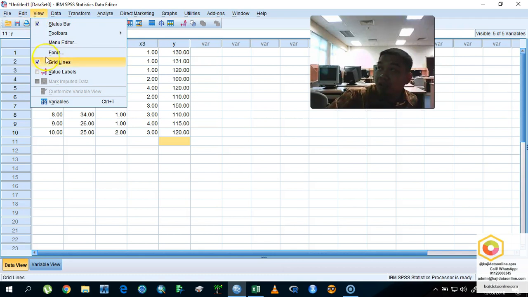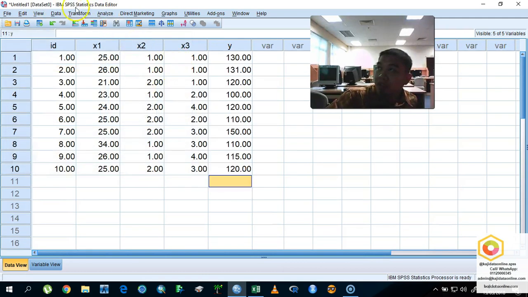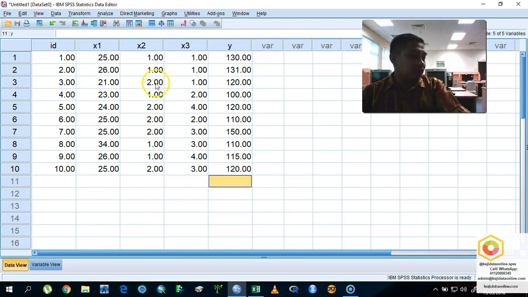Can you see it, or do you need me to make it bigger? Bigger. This one is much clearer. Okay, that's good. So you have your data already, so you can save your data. Of course, you can save your file.